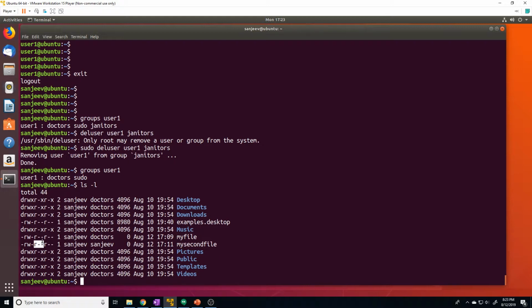And then we have the last one, which is execute, which means since there's a dash, we cannot execute this file either. And then the last 3 are for everyone else. So anyone that's not Sanjeev and anyone that's not part of the group Sanjeev, they can read the file, but they cannot write and they cannot execute the file. And just to prove to you that that's the case, let's change to user 1.